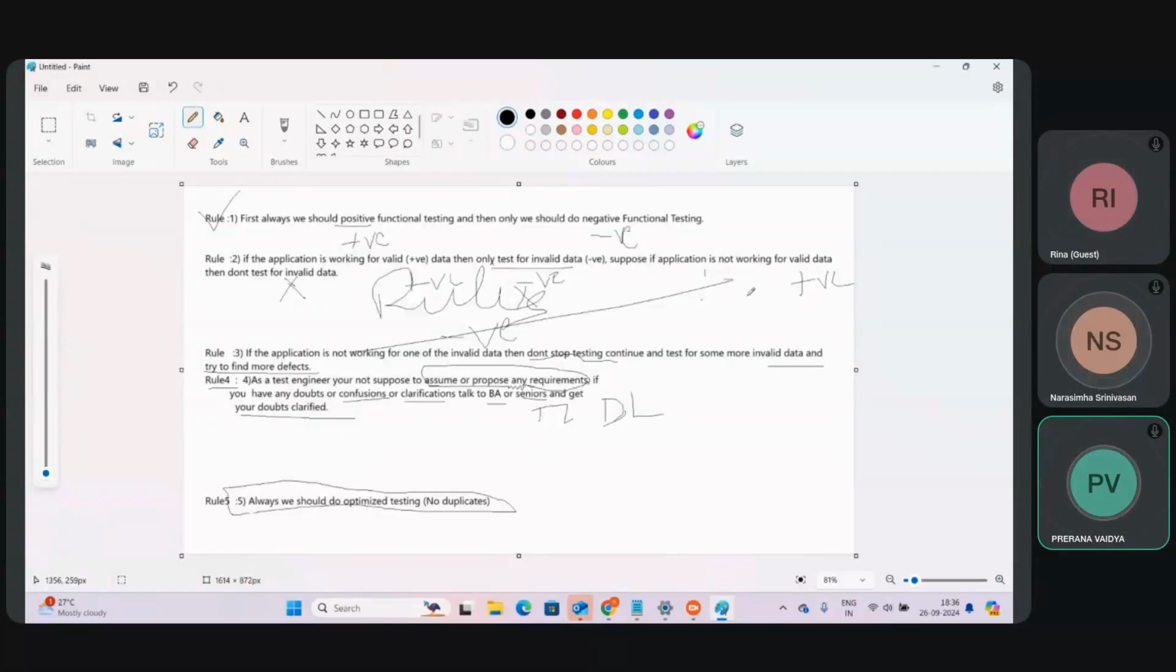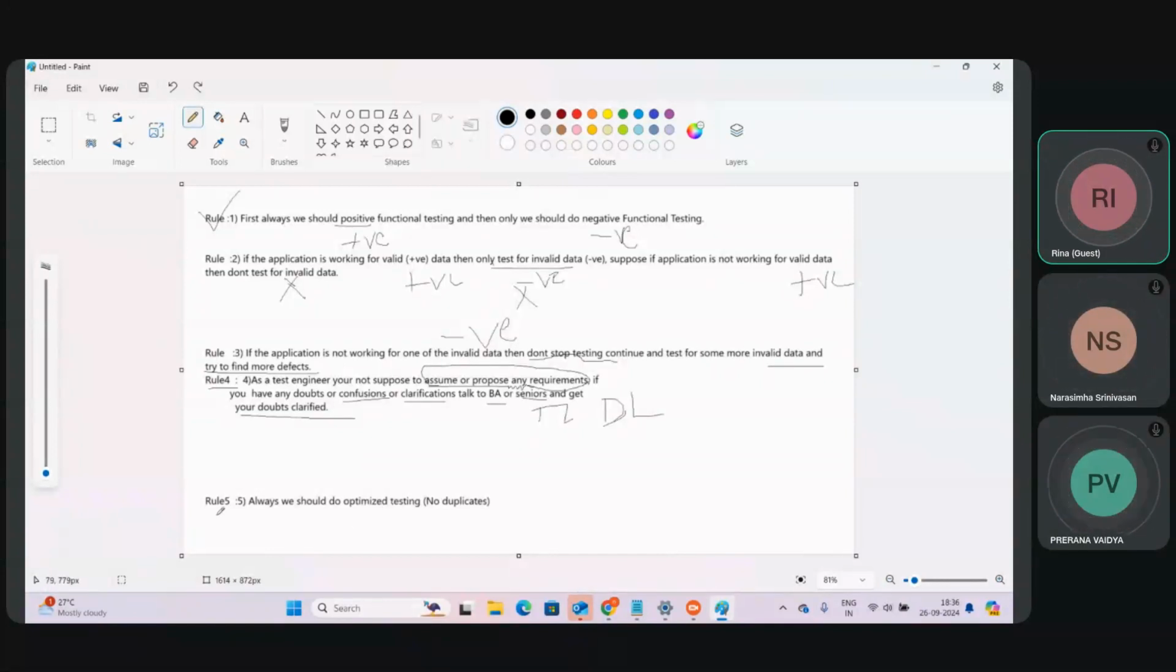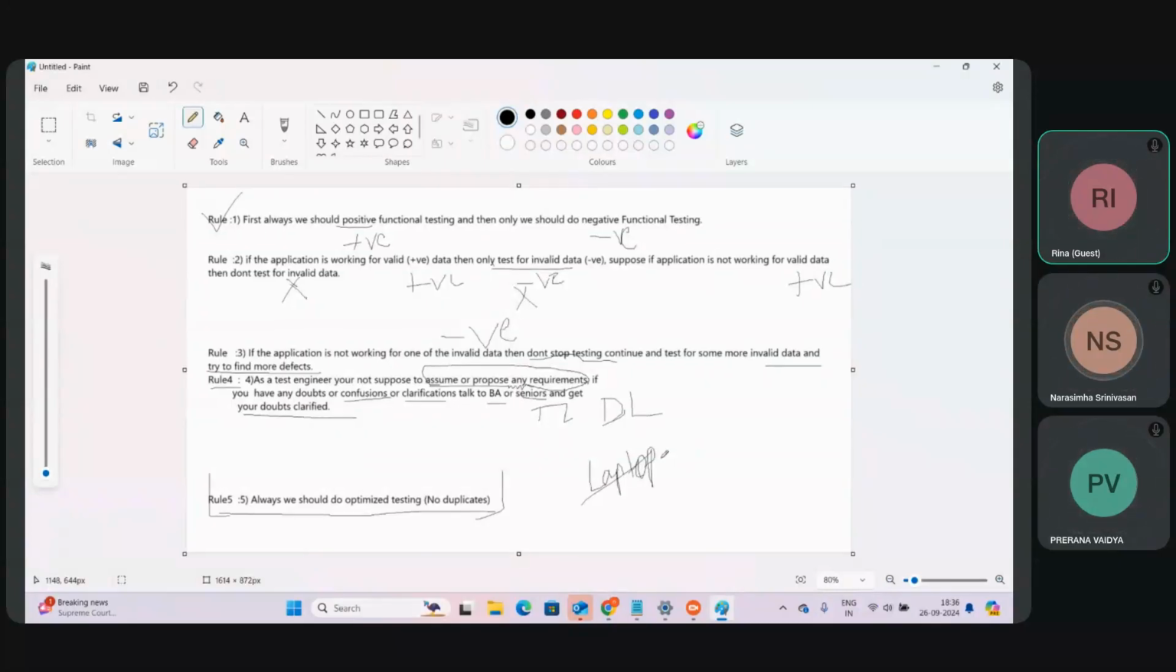If you don't mind, sir, can you show the number 5? I cannot see it because of the black text box. Rule number 5. Okay, one second. Can you see that, Prerna? Yes, I can. Are you using a laptop or a mobile? I'm attending the class using a laptop, but there is a black text box.